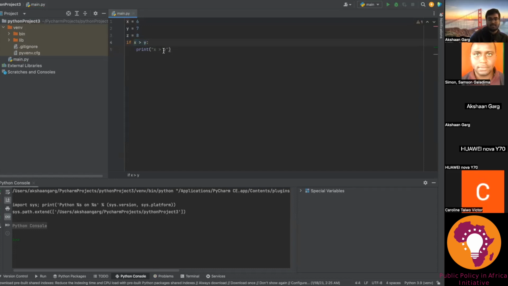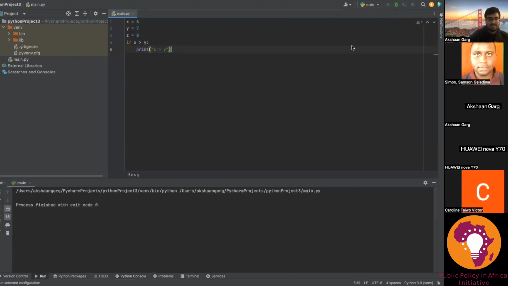true, what will happen is the thing that is indented after this colon will occur. But if this Boolean value is false, it does not occur. Okay, so let's see an example now. If we run this, you'll see nothing happened. We got no output, even though we have a print statement over here. This is because x is not greater than y, because 6 is not greater than 7.